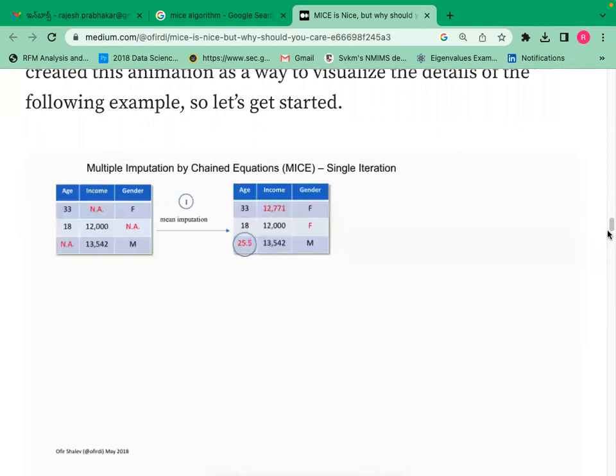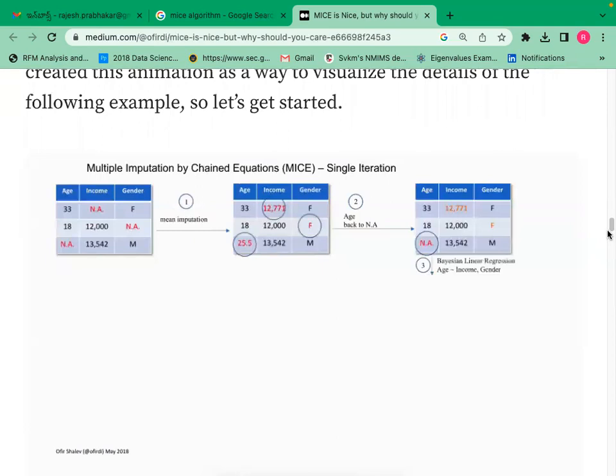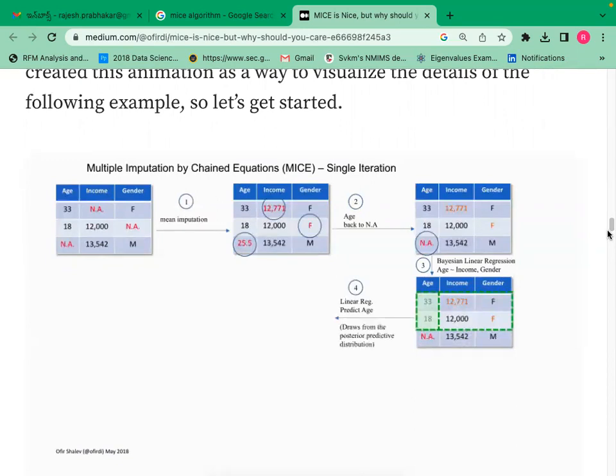See, we have missing values in these 3 columns, right? First, it will do mean imputation, because we can't have missing values. So here we have missing values, and it has imputed with the mean of that column. Then it marks the one which was NA, and these 2 variables it will take as independent variables.